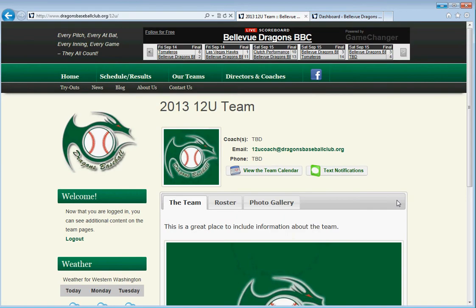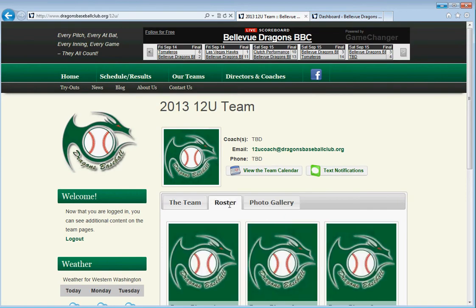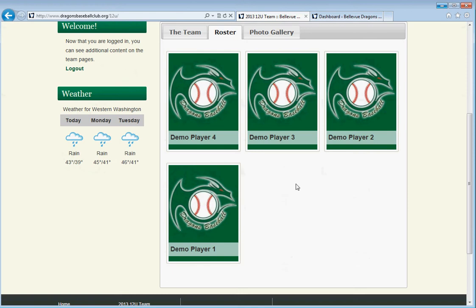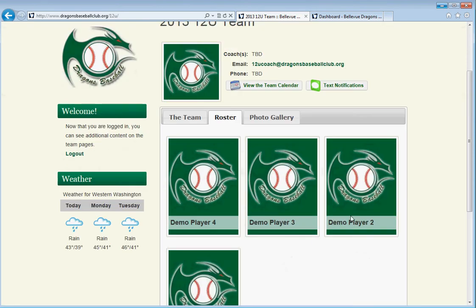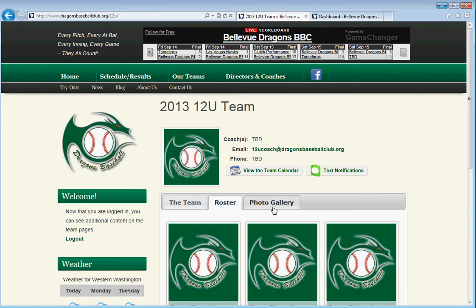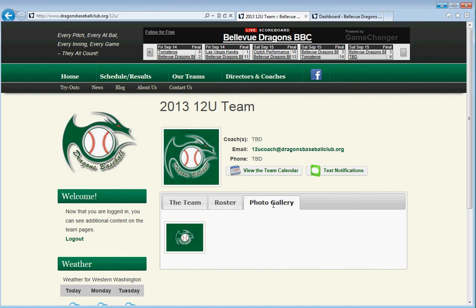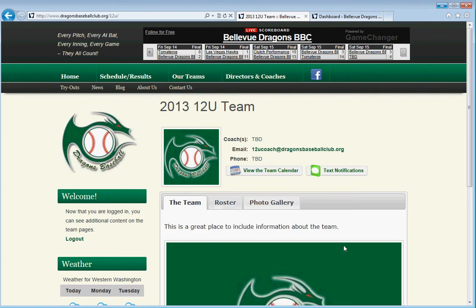So anyway, you'll see we have more tabs. We have a roster tab. This is all in demo mode. The full rosters can be loaded. And we'll have a photo gallery. This team page can just have general information.